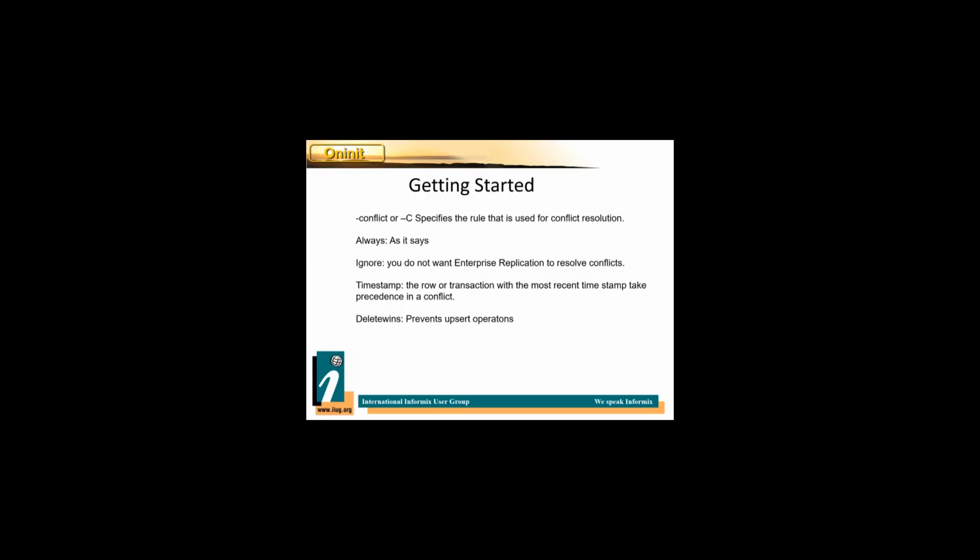Always is exactly what it says, always try and apply the transaction. Ignore basically says, do not try and resolve any conflicts, do the best you can, things might or might not roll back. Timestamp, as the name suggests, the change with the latest timestamp will win. And delete wins is useful because it prevents upsert operations. So if you're trying to delete something that's already there, it will not try and convert it.